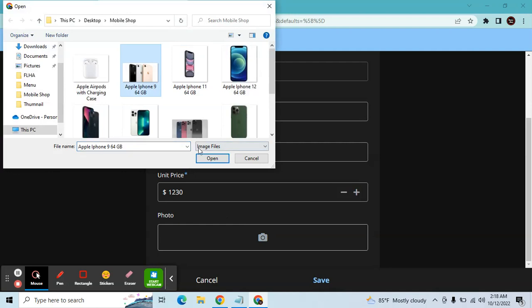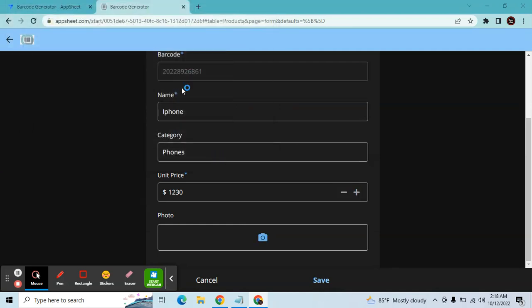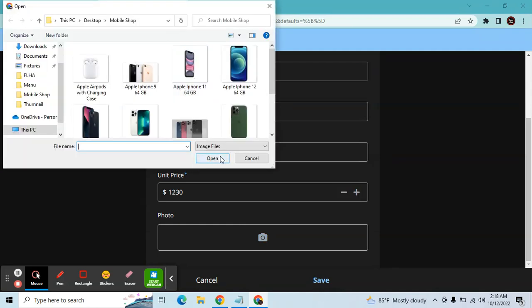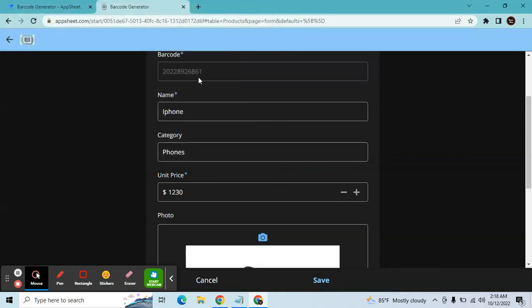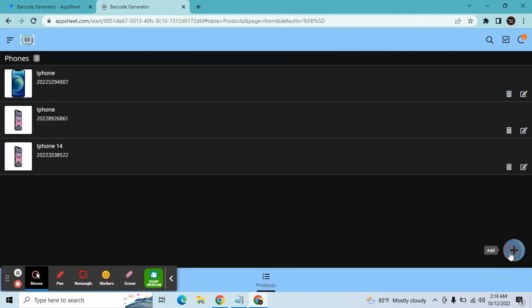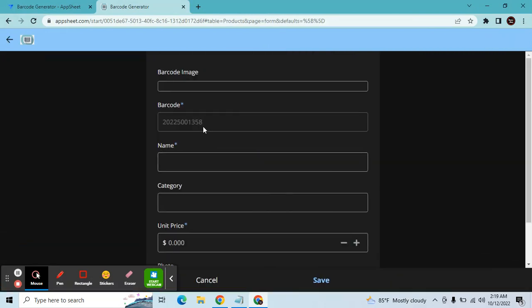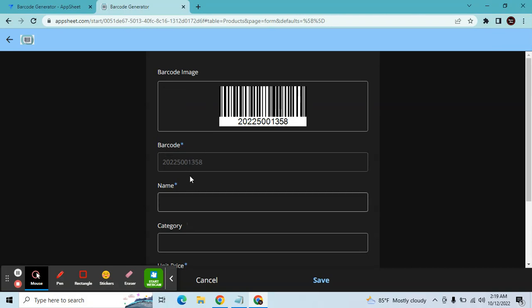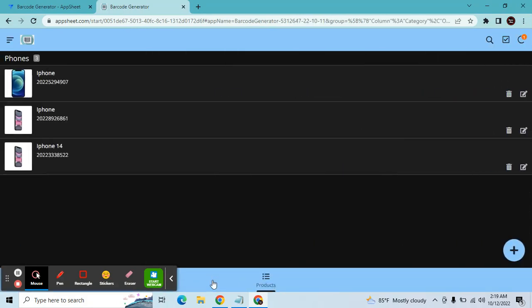Okay, let's say this is the sample. So currently, this is the random number. The last digit is 61861. Then once we create another one, it generates a random number here and then a random barcode as well. Okay, to do that, it's very simple.